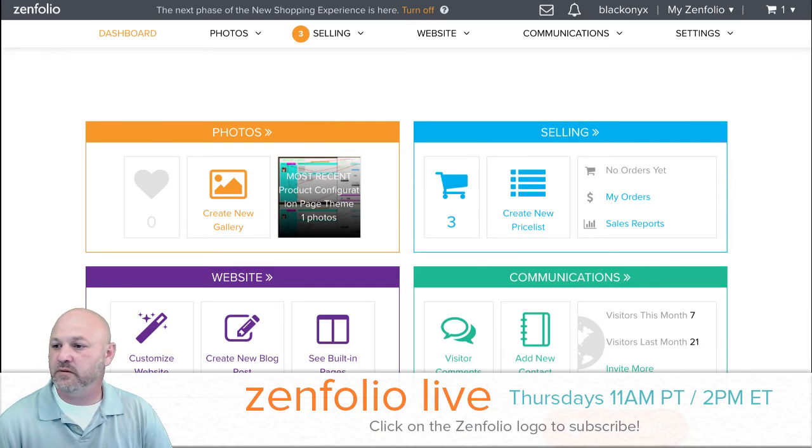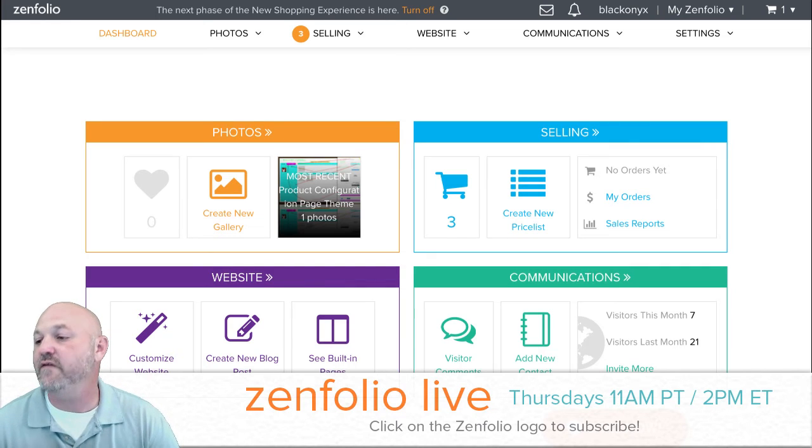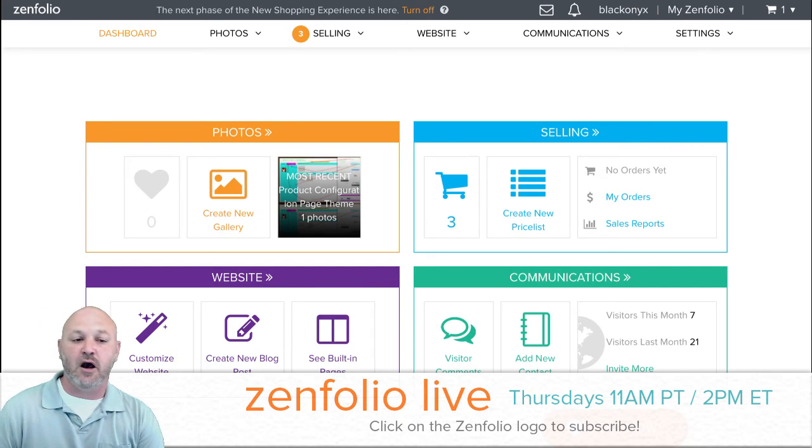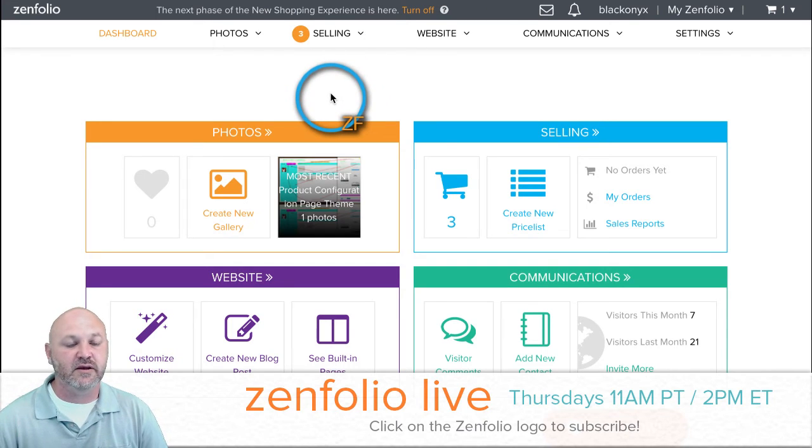Okay, so let me go to my next email question here. How can I see the frame options? How can I see what the frame options will look like before I offer them to my clients? So you can do this in your account right here.